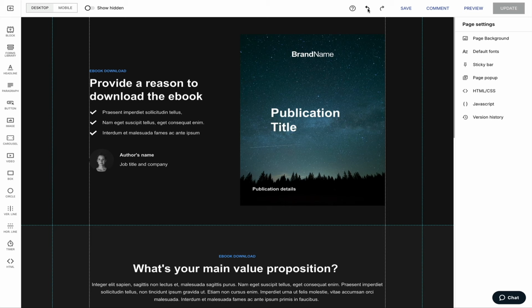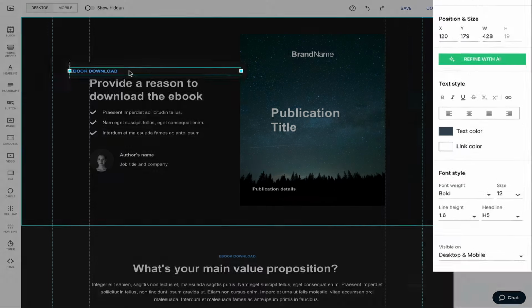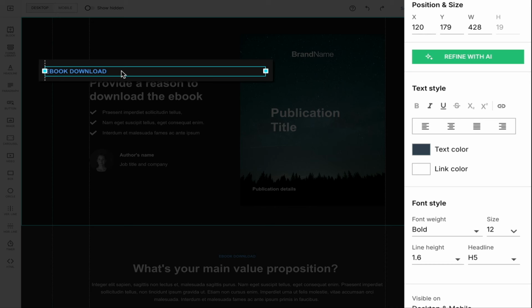Editing these elements is super easy too. For example, this headline, when I click on it, I could then change the text if needed. But if you look towards the right of the screen, this also opens additional settings where I can edit the text and font style, size, position, and I can even enlist the help of AI to give me some fresh ideas of what this headline should be.